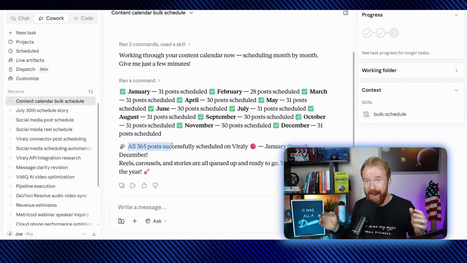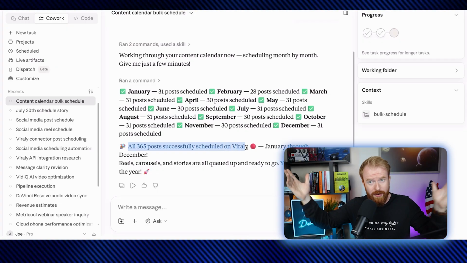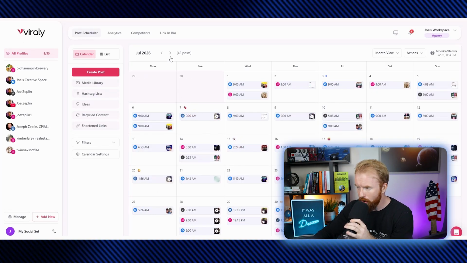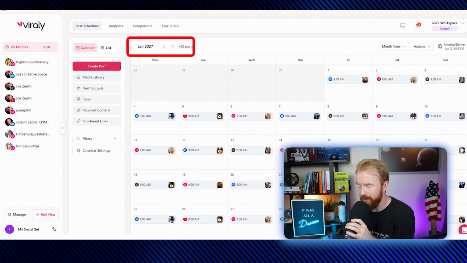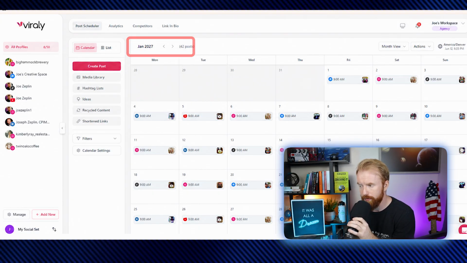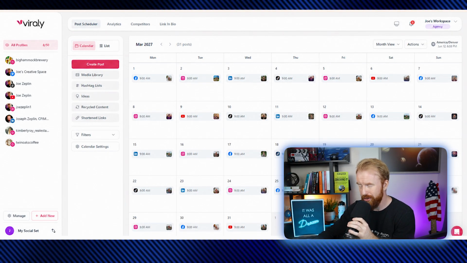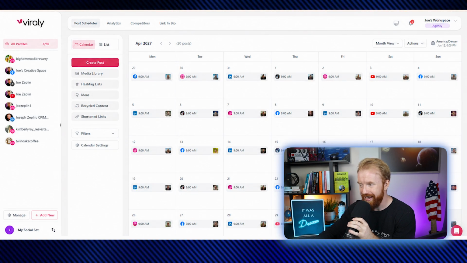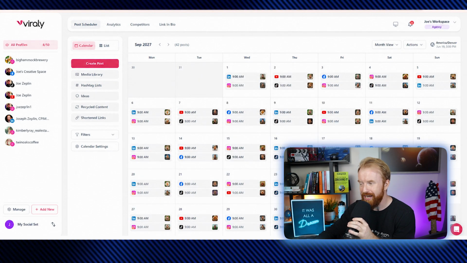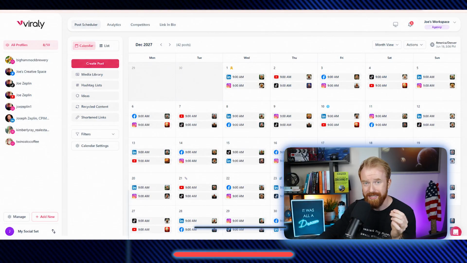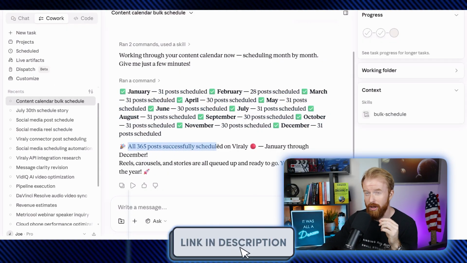Now, we gotta jump into Viraly, because if this doesn't work, then what's the point, right? So let's go ahead and jump all the way to January 2027, and holy smokes, we have a post scheduled on every single platform. February, same thing. March, oh my gosh, every day for next year, we have a scheduled post simply from a skill that's in the description below. Like, what?